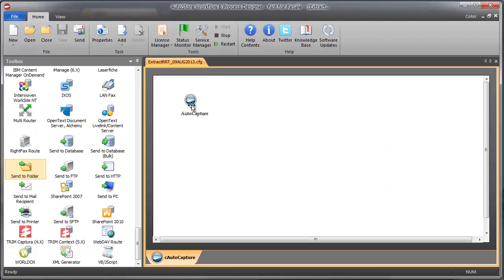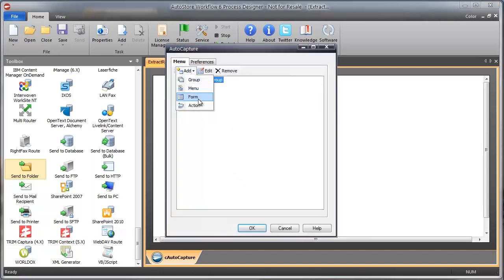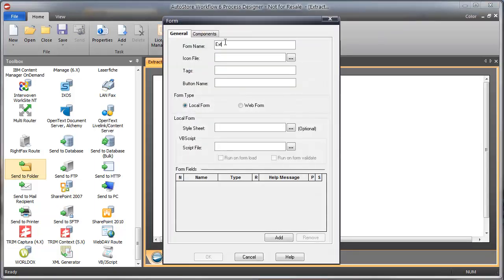So let's open up AutoStore. I'm going to use AutoCapture here, and let's go ahead and build our config. So I'm going to add a new form, call it extract text. My button name will be submit.